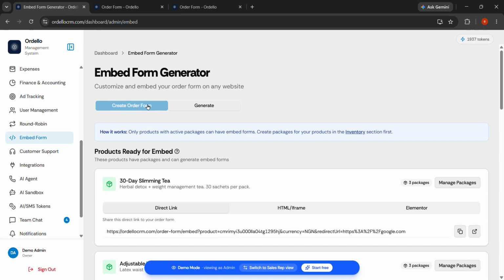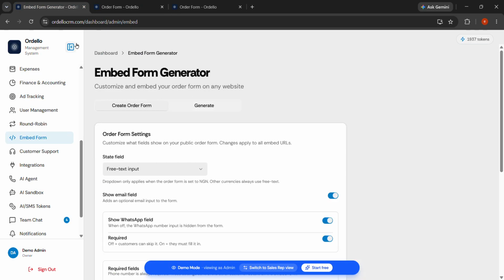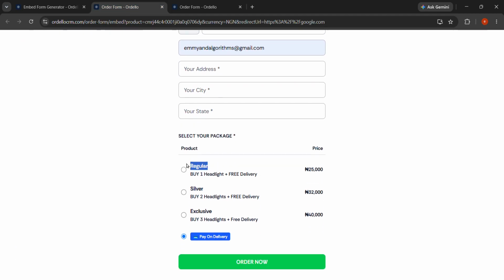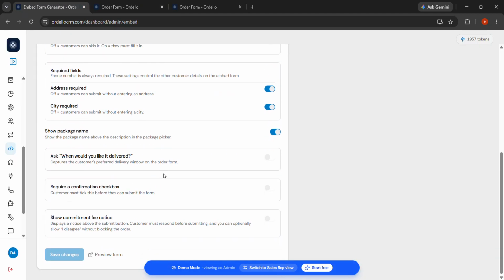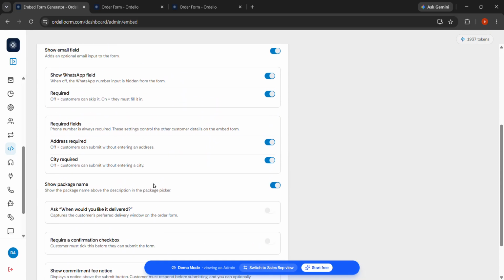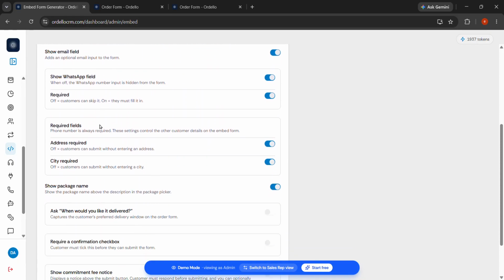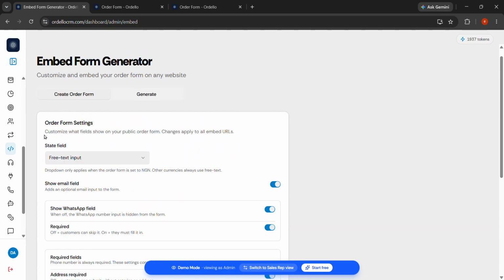So if we come back to this create order form, there are a bunch of things that you can do. Looking at this order form now, you can see that this regular, silver, and exclusive that we wrote are showing. If you don't want them to show, we'll look for where it says, let me start from here.